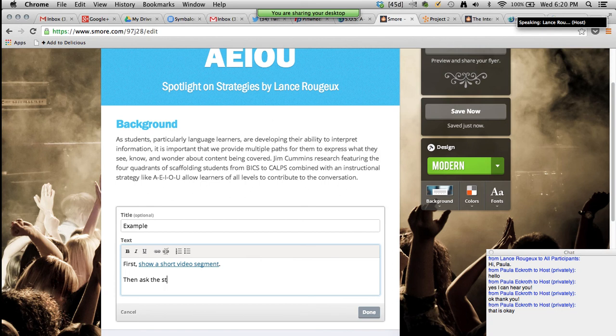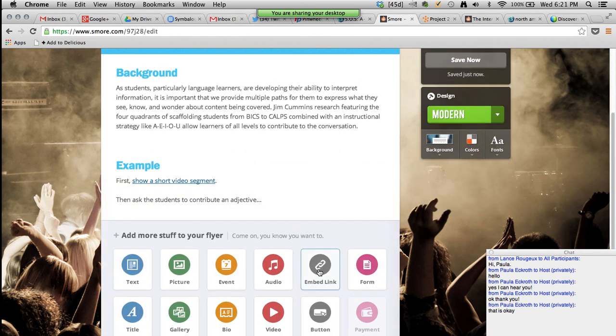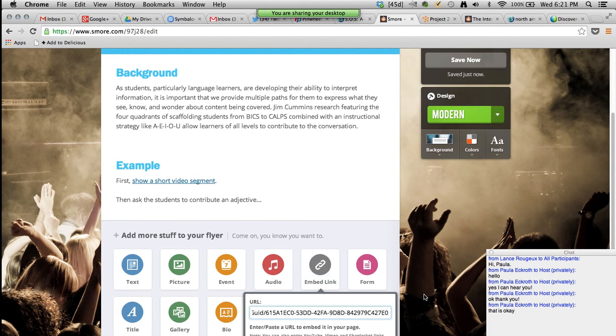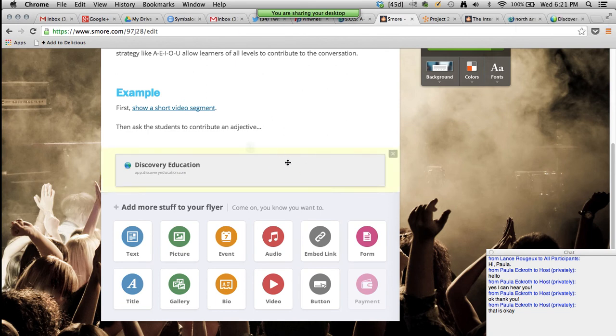Then ask the students to contribute an adjective, blah, blah, blah. So this is where we're going to give the specific example of what is the strategy and what do the students do. Give a very specific example just to model it is basically the idea. So we can insert links in there. The other thing that you could do if you want, you could say embed a link. That's another option instead of just a text box. All right, you can embed a link, which would look like that. Either or, there's different options for embedding those links when you do it.